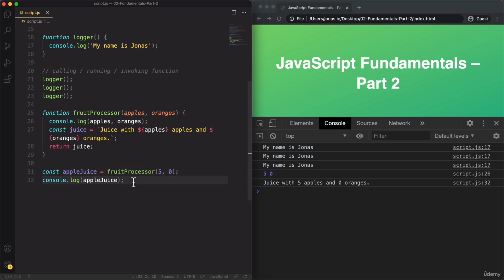Of course, we could have also directly logged it to the console, without capturing the value anywhere and simply logging it. So let me just copy this one here.